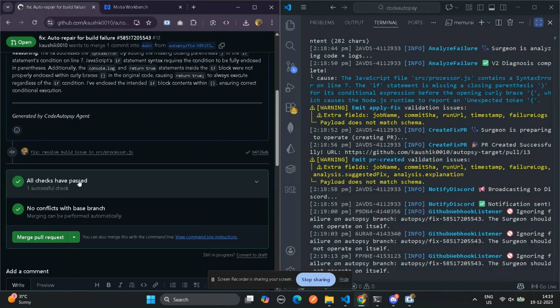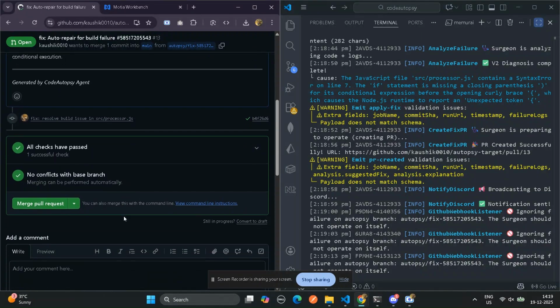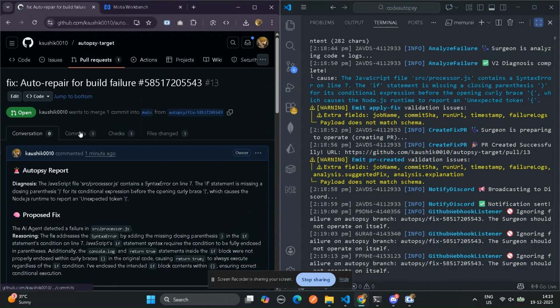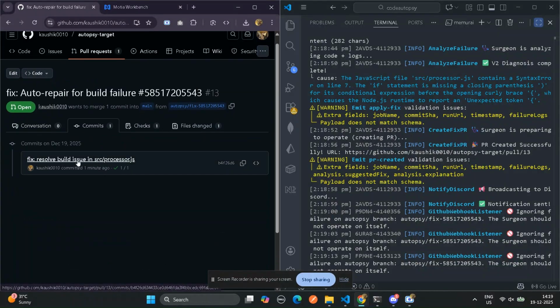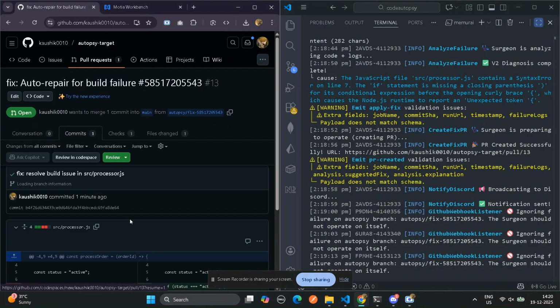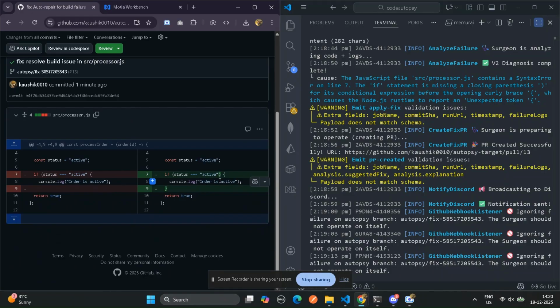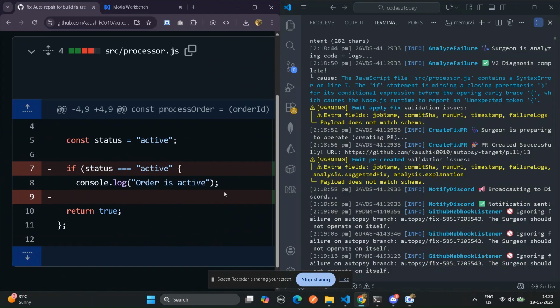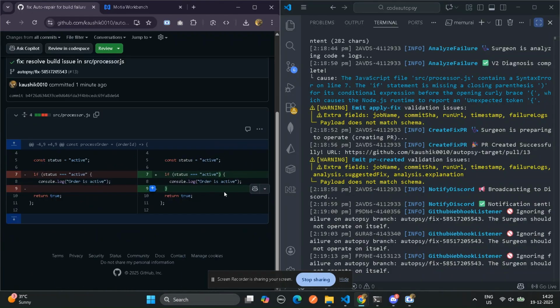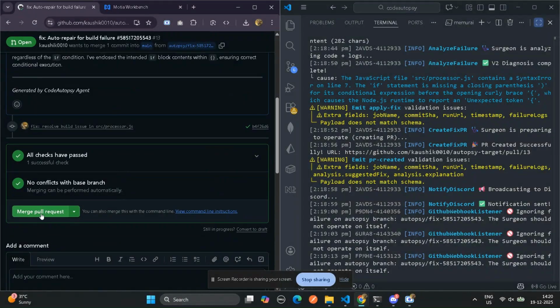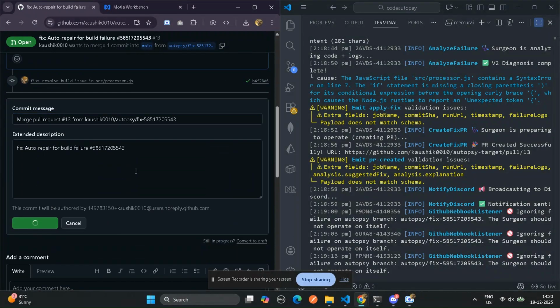Look at that, the checks are passing because the code is valid. The agent correctly added the missing syntax. I'll merge it and we are good to go.